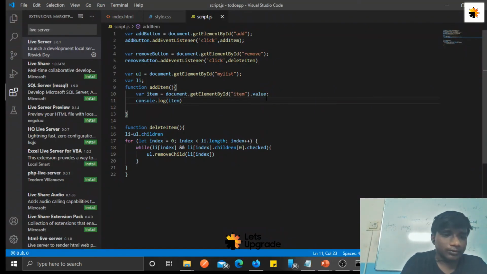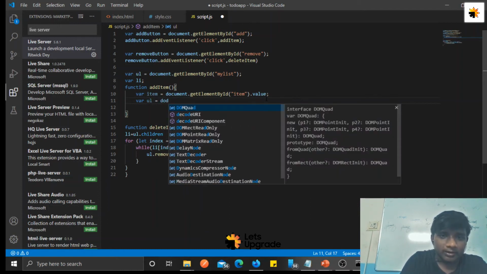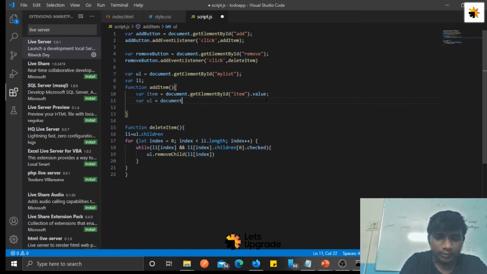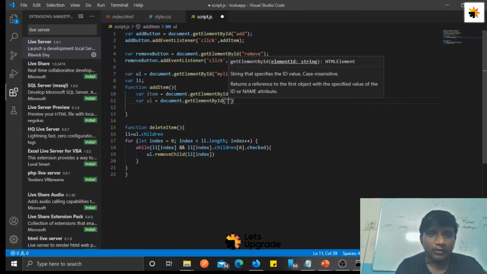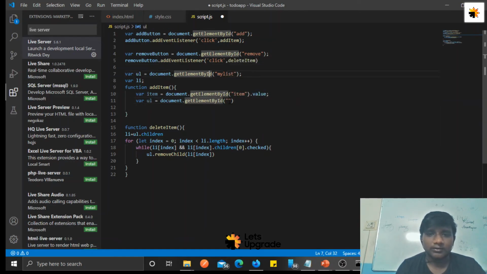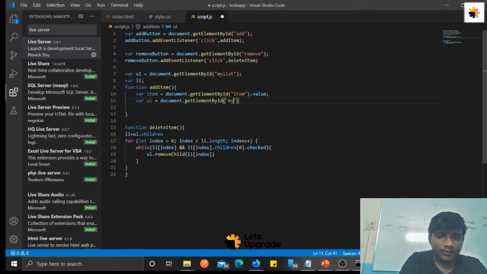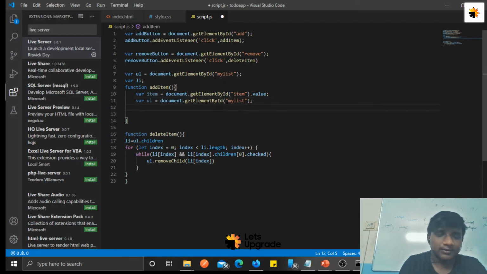Now we have to read the ul tag also. Okay, where ul is equal to document dot getElementById. What is the id of ul? Okay, I write it here, my list. Actually I am creating it again and again, I don't know why. Well, let's leave that. So we created the unordered list also.